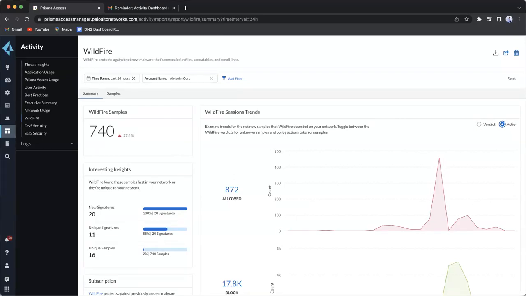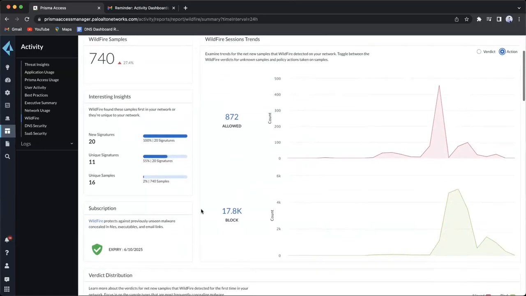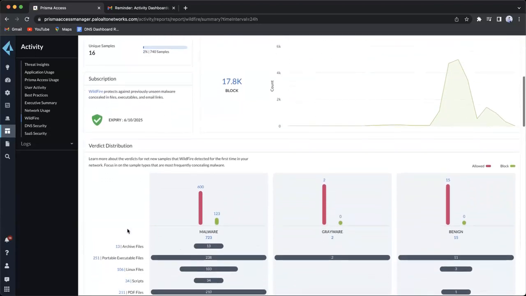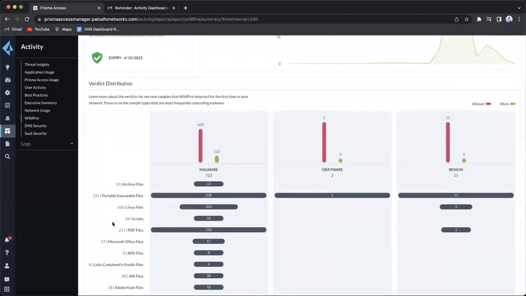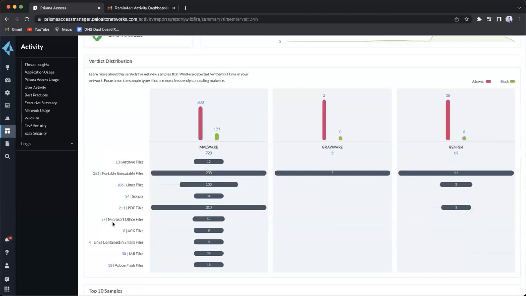Now moving into the next widget, which is the interesting insights. It tells us how many signatures were generated in the selected time frame, which is 24 hours, and how many of these were unique to your network. And the next widget is subscription, which gives more details about when the subscription is expiring.